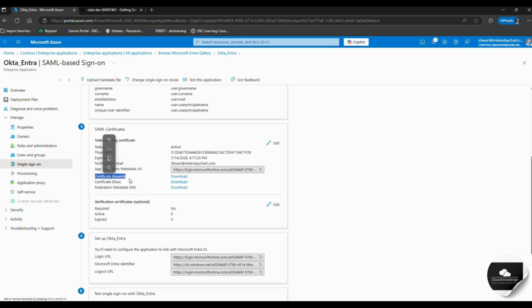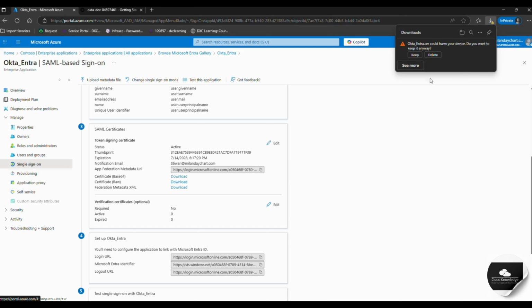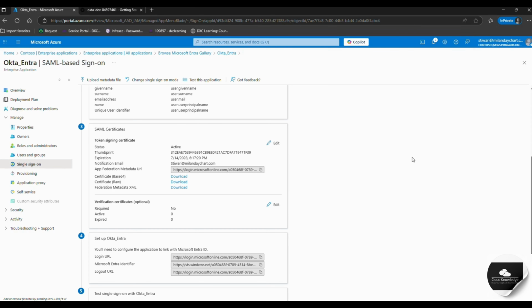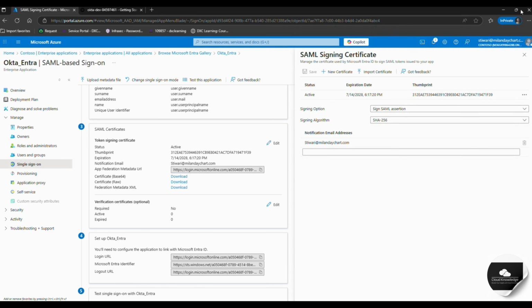This is the certificate Base64. This is the raw certificate, and this is the additional certificate. We just need a Base64 certificate, which we need to upload at the Okta site. Okay. If you want to edit it, just click on edit. You will get all the things. If you want a new certificate, click on new certificate simply, and a new date will appear.